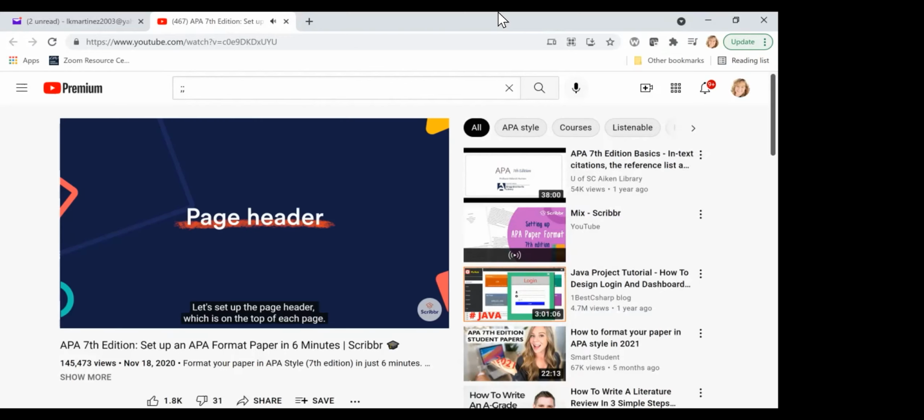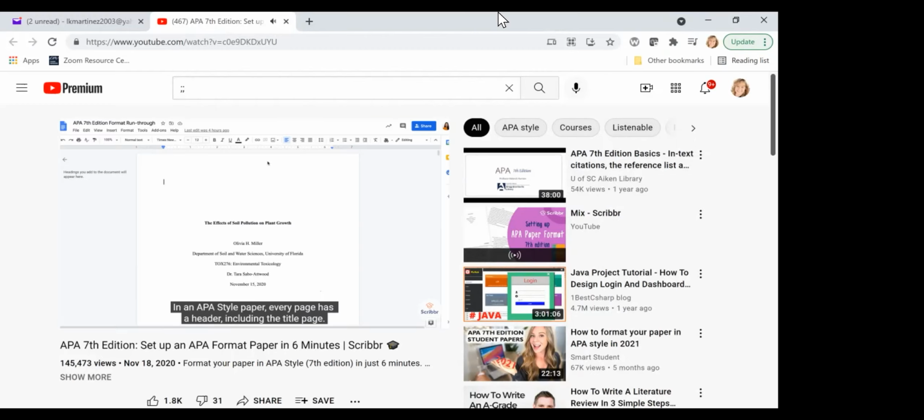Let's set up the page header, which is on the top of each page. In an APA-style paper, every page has a header, including the title page. For a student paper, all you need to include in the header is the page number. Click on the top of the page to open the header, click Insert, Page Numbers, and choose Right Align. For a professional paper, you should also include a running head by entering the paper title in all caps, like this. But for now, we will focus on the student format.